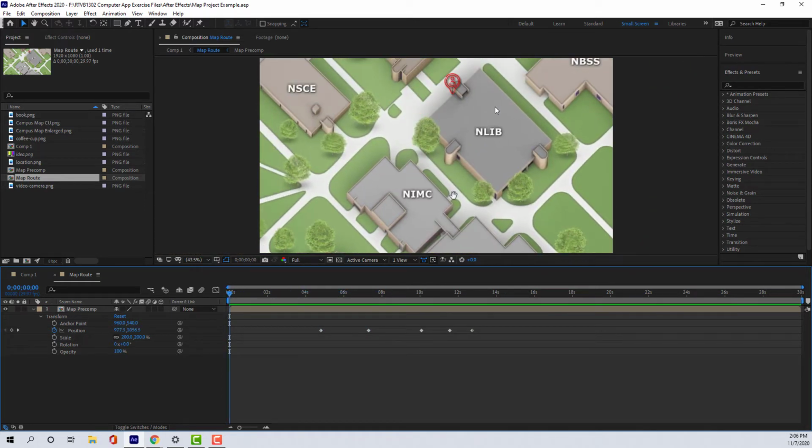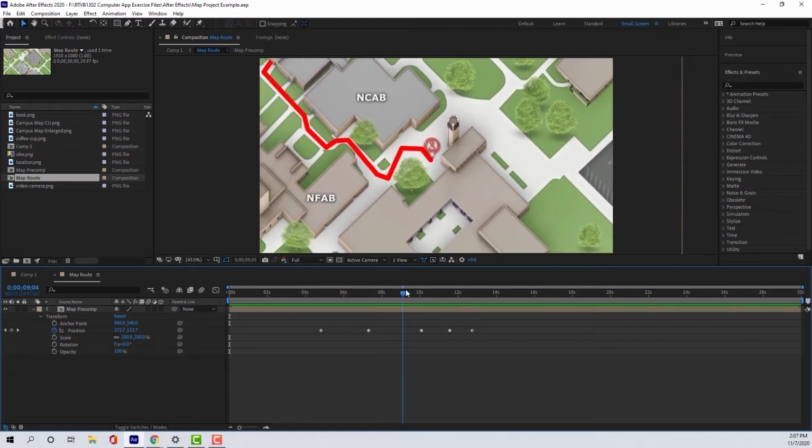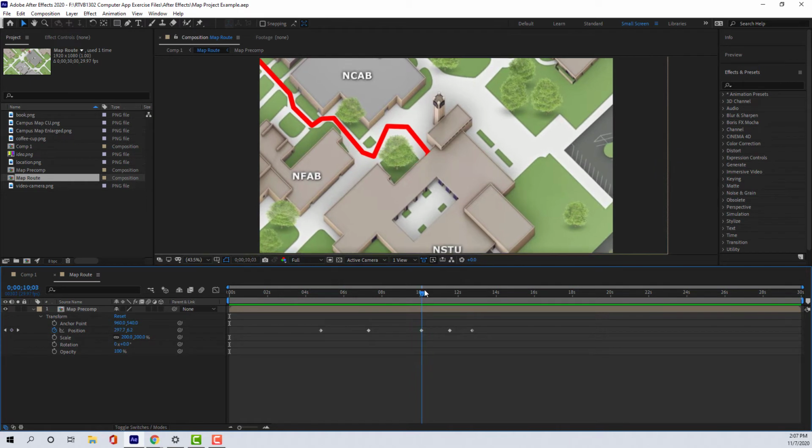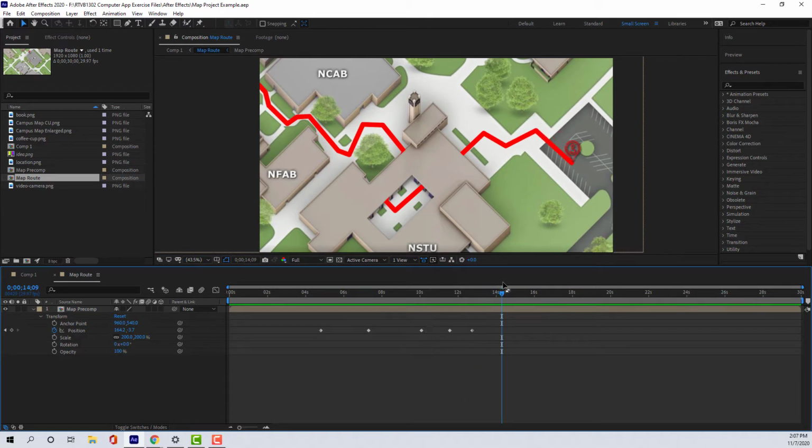So everyone's going to start at the library. We're going to then walk over to the building where our department is, the NIMC building. We're going to walk through there, and then we're going to go through the student union, walk through the courtyard, walk out the door, and into the parking lot. And so the idea is this would be something that you would create to show someone the direction to get from point A to point B.